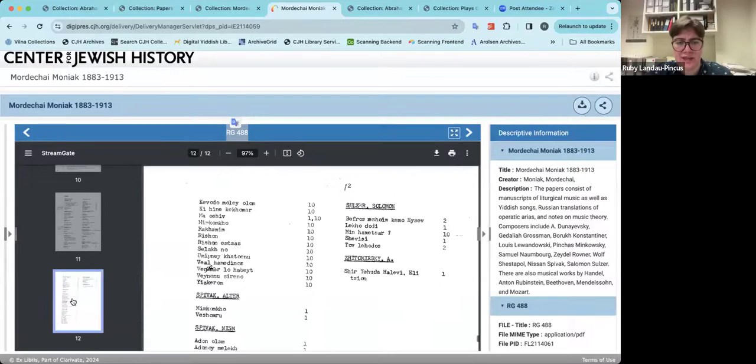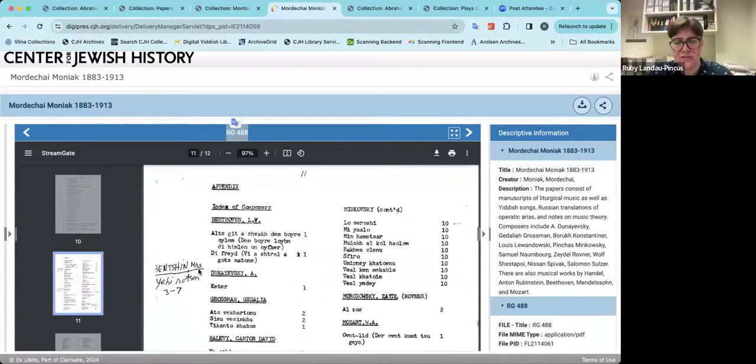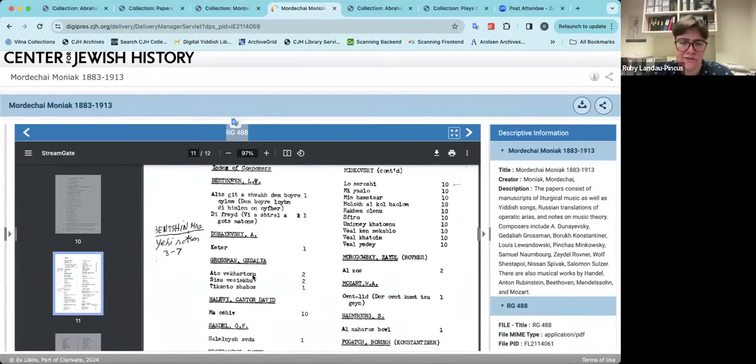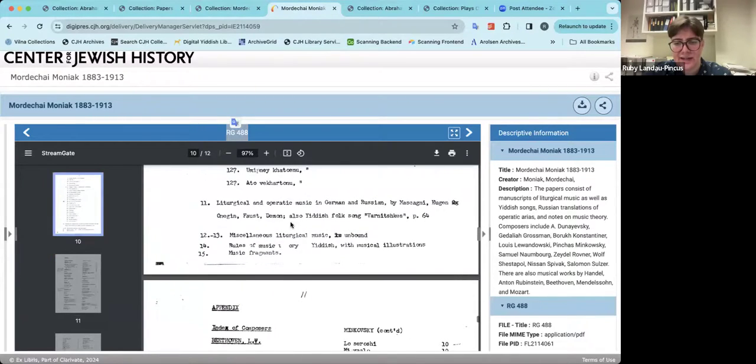And then here, if we scroll to the end, we do get this index that can be useful if you know the name of the composer you're looking for and don't want to scroll through until you find their name on that list. So if you're looking for Gedalia Grossman, you can find Gedalia Grossman's music here. I don't need to read it all out. I imagine you're picking up what I'm putting down with regards to the index. It's a pretty classic index.